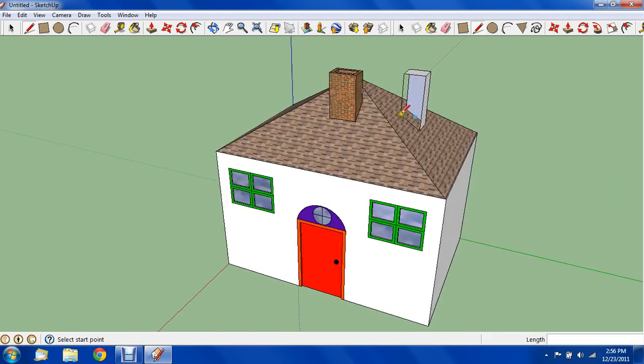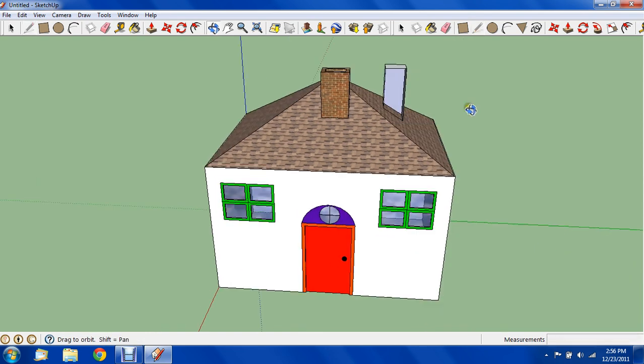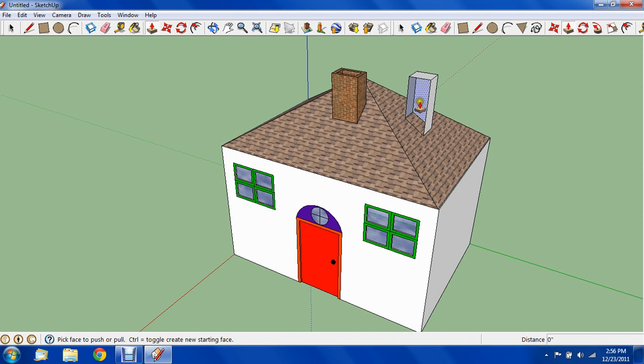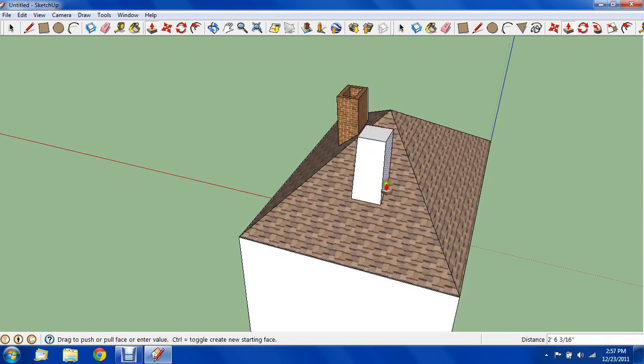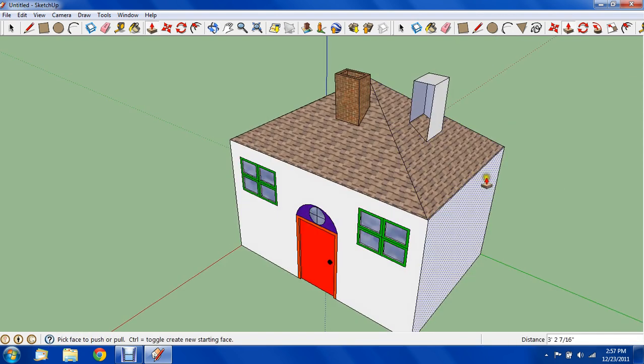There you go. Make sure that all of these lines are actually connected one way or another. If it doesn't work, then you can always just push pull this to one side and push pull it back, or just erase all of these lines. And then push pull this.